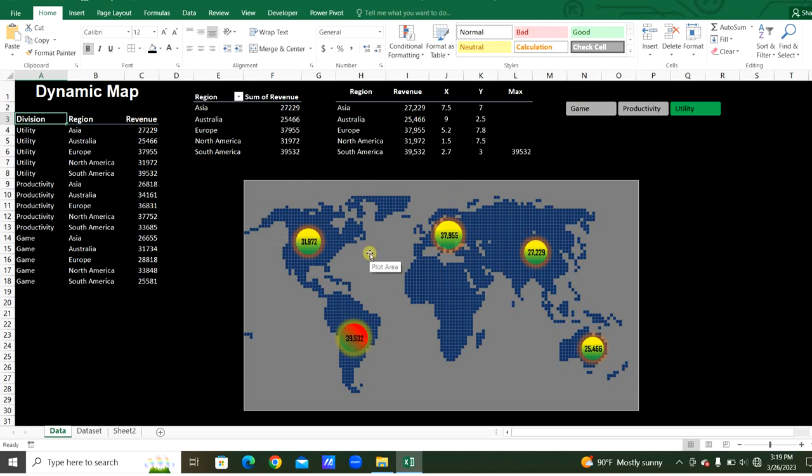Now we will see the dynamic world map today. Here revenue changes from each region around the world. When we click the divisions from the slicer, see the maximum revenue will be highlighted from each region. See, in this region North America has the higher revenue and in this region South America has the higher revenue. Like this, we will prepare this quickly.